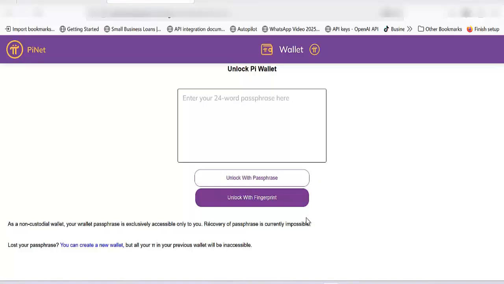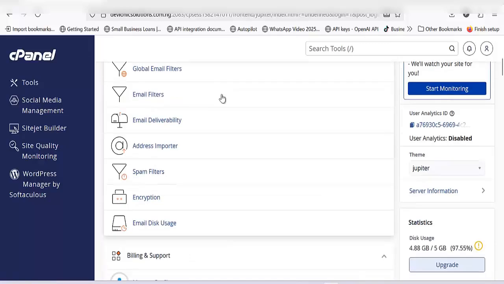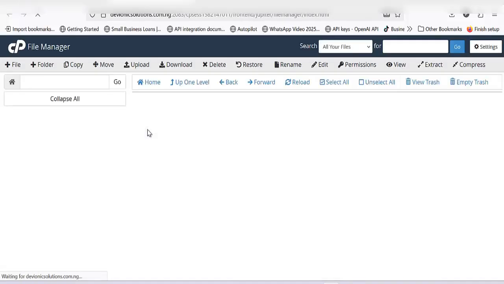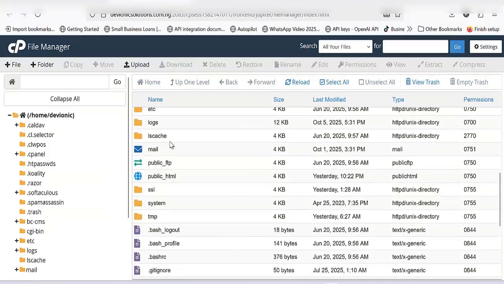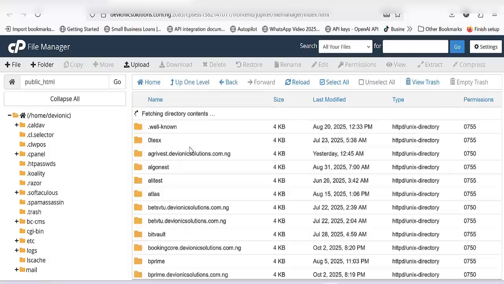So next part, I'm going to show you guys how you can actually set up this particular website. Once you put your domain name and hosting, then have your cPanel details, once you log in, it takes you straight to this particular dashboard which you are seeing right now. All you just have to do is scroll down and look for file manager. This particular one right here, click on file manager. Once you click on file manager, just wait to load, then click on public underscore HTML. This particular one right here, just open that.